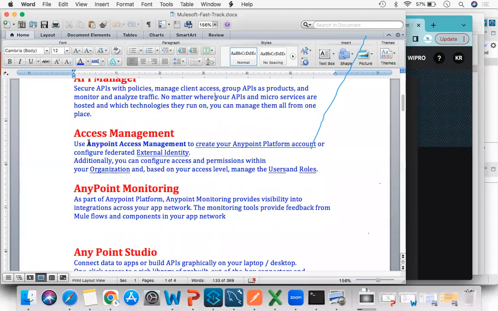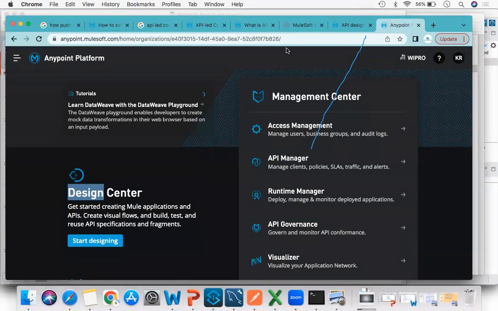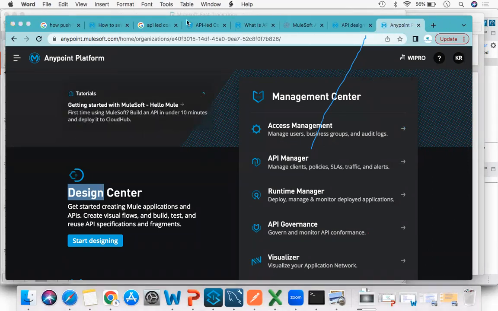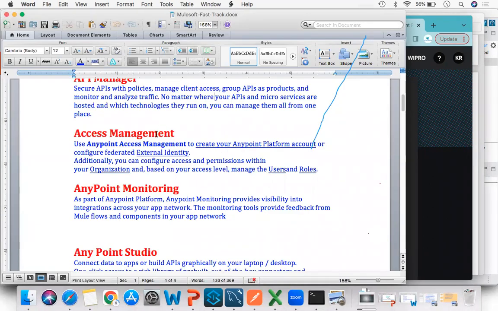Can you see? Use Anypoint Access Management to create an Anypoint Platform account. Just now I told you how to create an Anypoint Platform account. But in an office, it will be different. You are not going to log in directly and create an account like this. They are going to provide you one URL, and based on that, you have to log in.